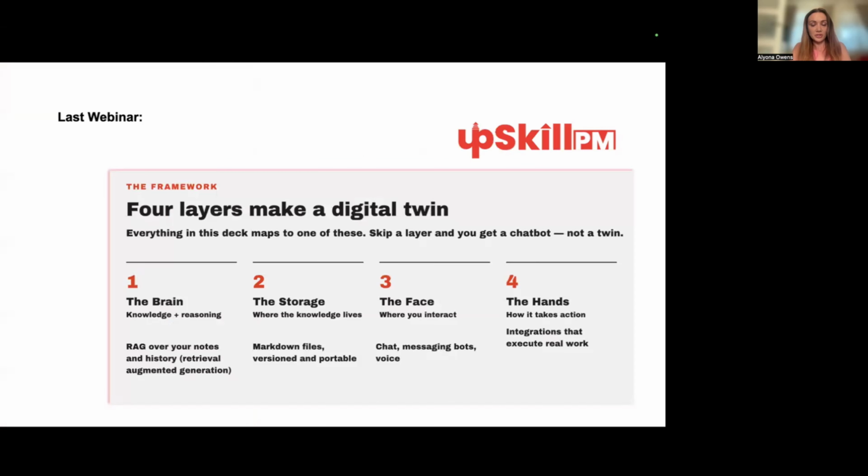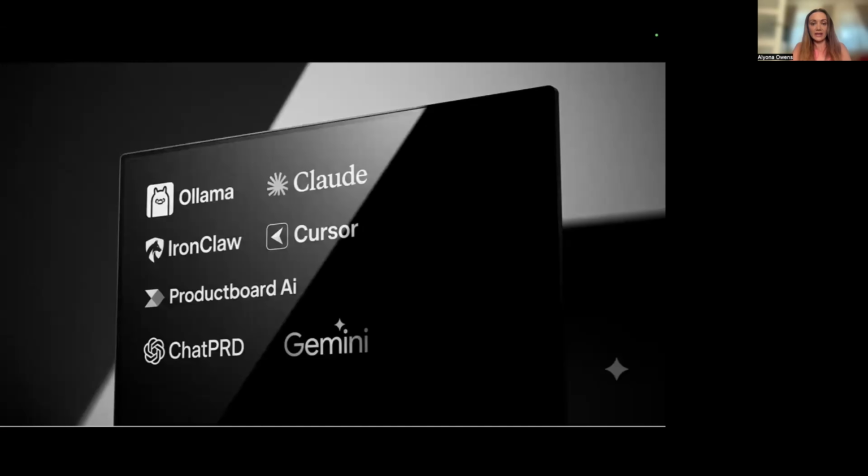Cool. I covered the digital twin that we covered in the past. And what are the most important tools that I use today? It is Ollama. We'll talk about that and why. Claude, everybody uses it. IronClaw, we'll also talk about that because that one is a rare use case. And that logo is the wrong logo, but it's a cool logo. Cursor and Productboard AI, which I really like, but there are also specific cases where you're going to use it. ChatPRD, also specific cases, and Gemini. Even this slide was created by Gemini, see?